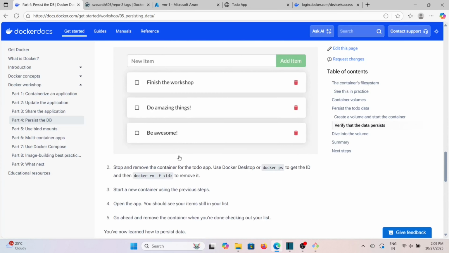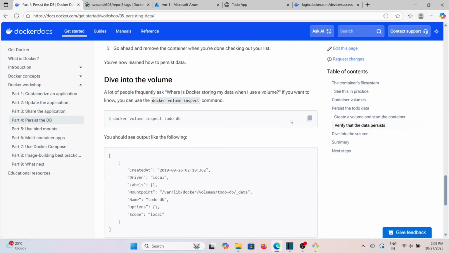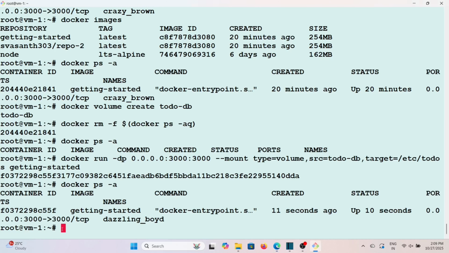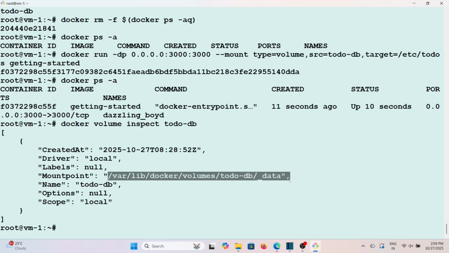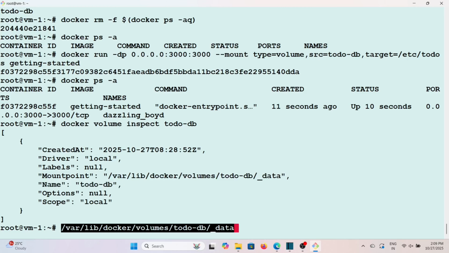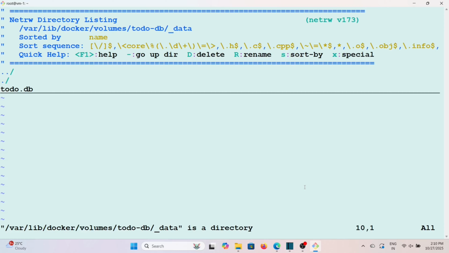Now we'll inspect the volume. I use this command to inspect the volume. I copy the path of the volume. Now I go to the location. Not this. We have to go for todo DB. This one.